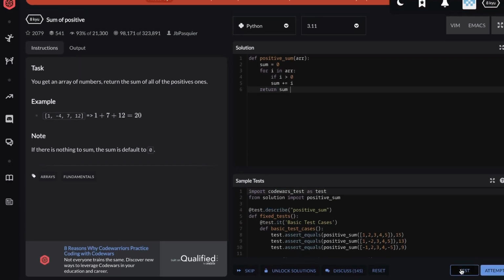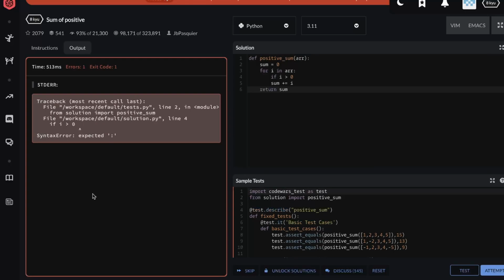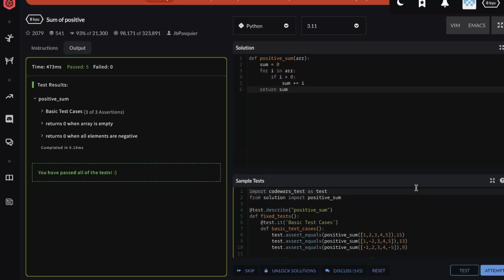All right, let's try this out. Uh-oh. Let's check it out. The module import sum positive. Okay. We forgot our colon right here. Then we're going to indent that as well. Let's try it again. All right, we have passed our fifth and final challenge.